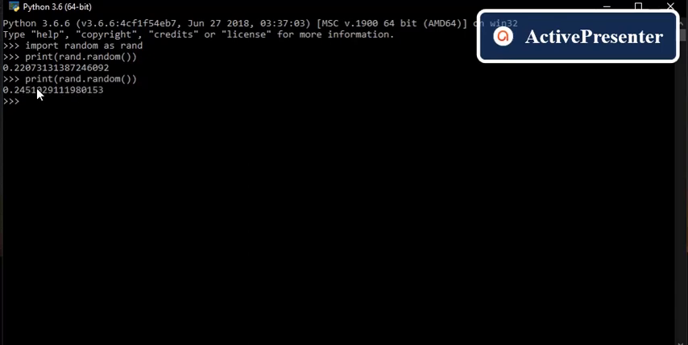Again, if I call this, what will happen? It will generate a random number. Here also I call the same function, but it generates another random floating value. Got it, right? Fine. So I could generate a random float number from 0.0 to 1.0.